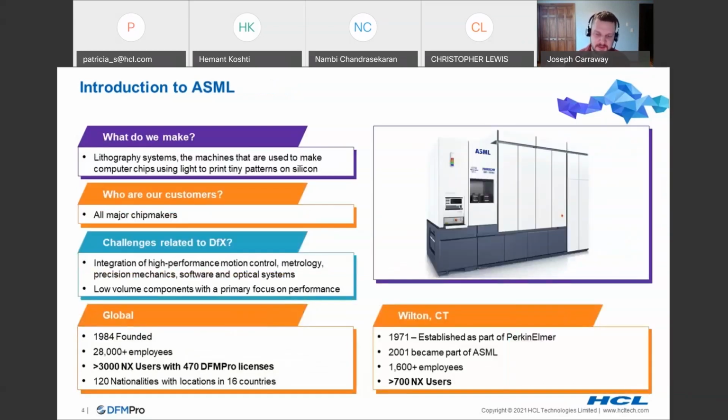Now, ASML itself is a company that you've probably never heard of, which is really behind the scenes. All of the global manufacturers of chips around the world do actually use our products. Lithography uses light to basically print tiny little features on silicon. I'll get into that a little bit more just so you can understand the unique challenges that we have.